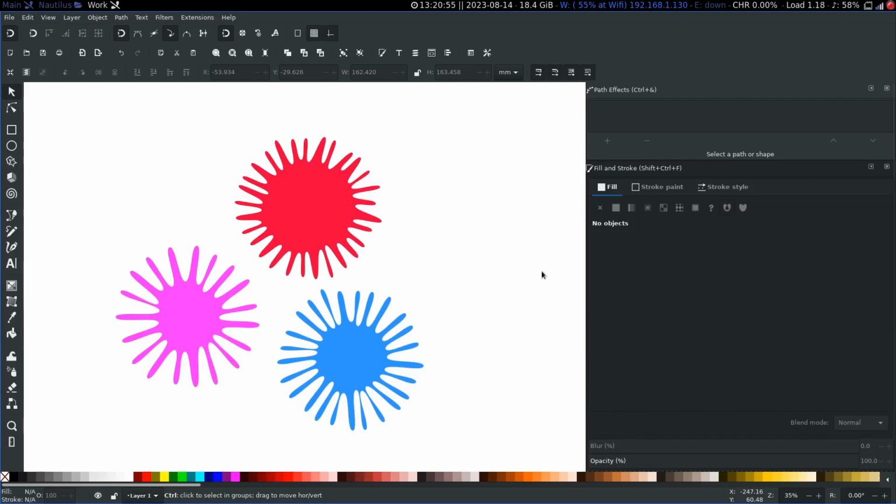Today I'm going to go over how you can make these random looking blood splatter or paint splatter looking shapes. It's pretty easy to do, you just need one tool.